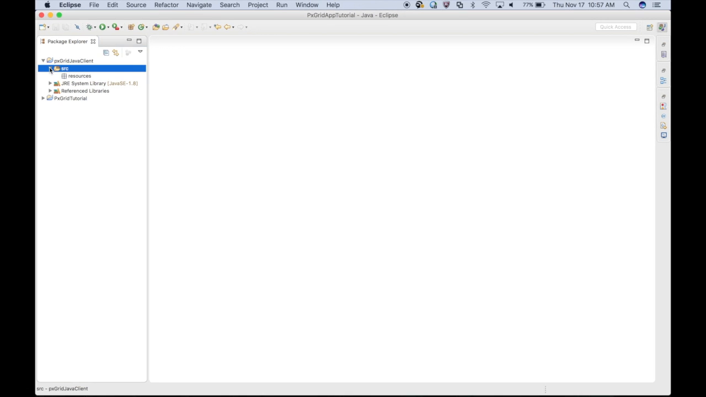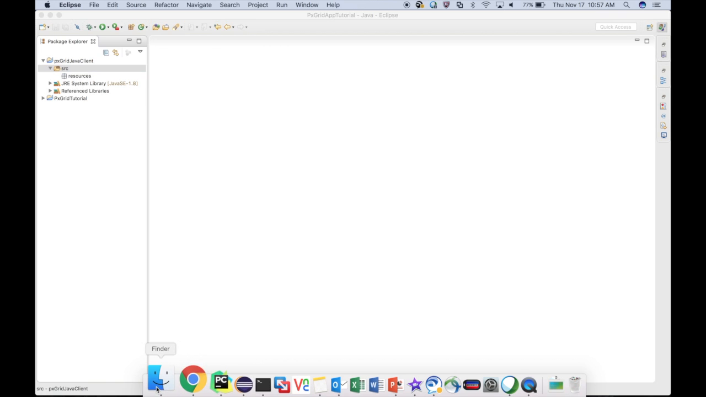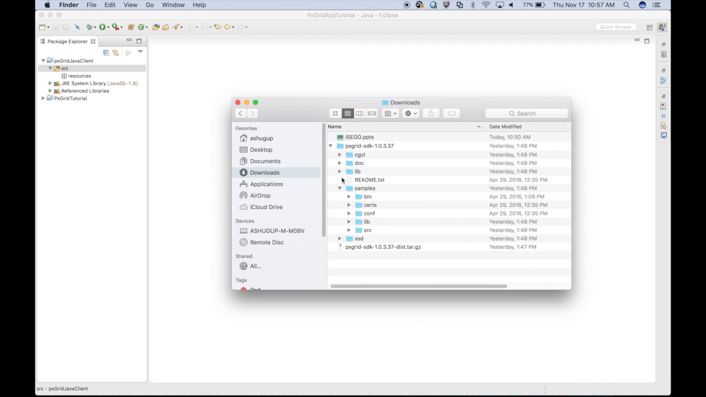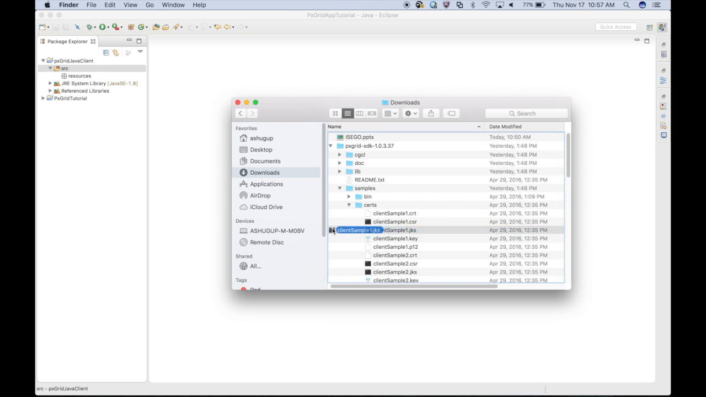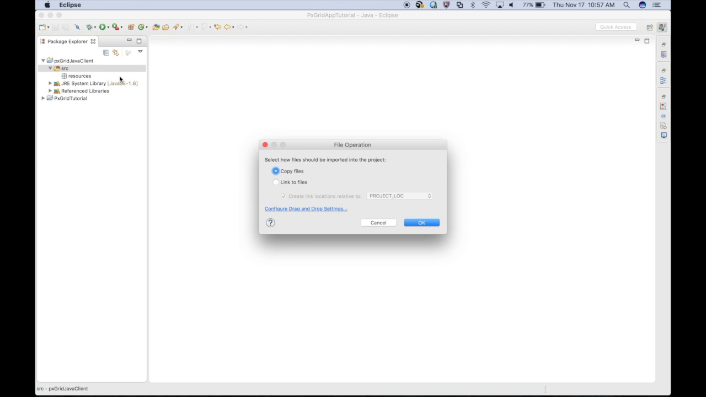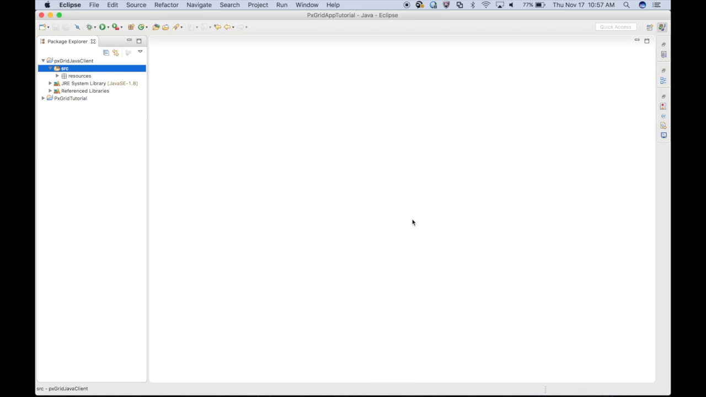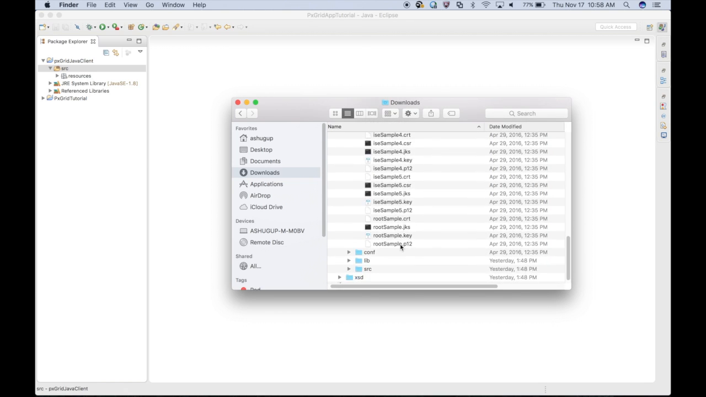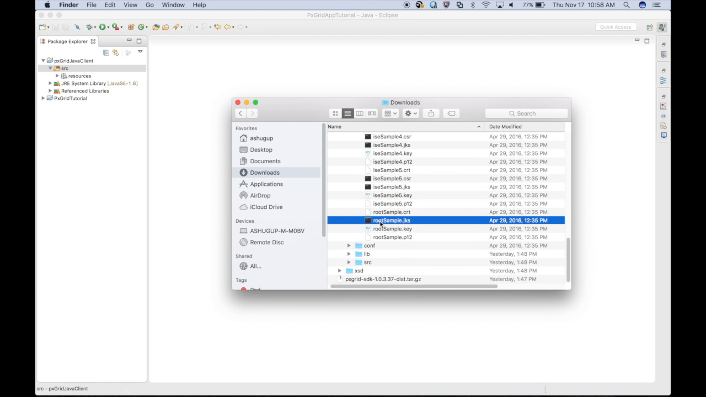Next, we need to add the appropriate sample certificate key stores so our application can use these when connecting to ICE. Drag the two key store files into the resources package, client sample 1.jks and root sample 1.jks. Again, you can use any third-party certificate for the pxGrid client. Just make sure you upload these into ICE as shown in the previous video. Here I'm using the sample certificates.